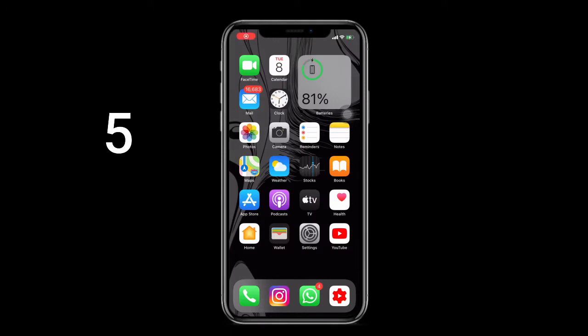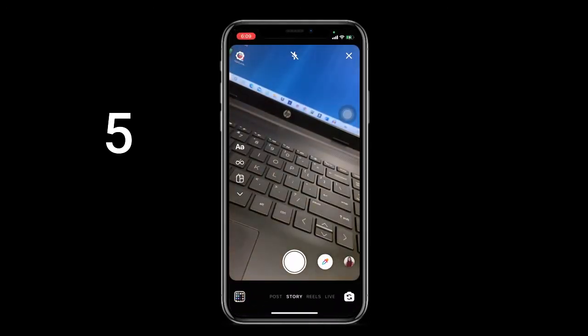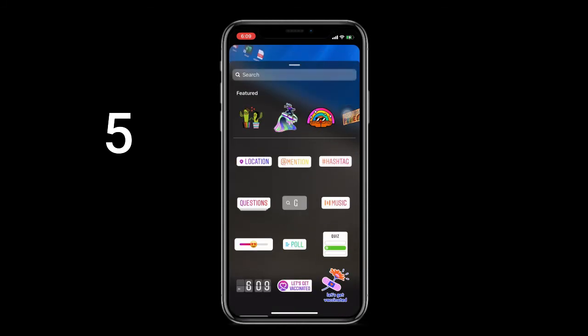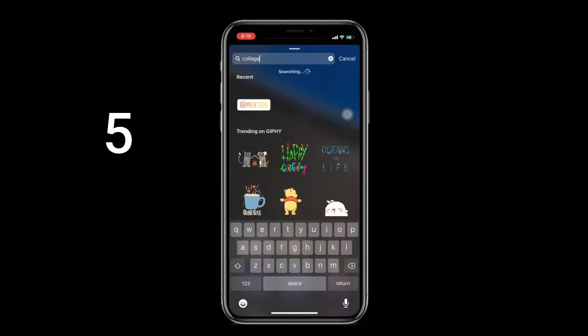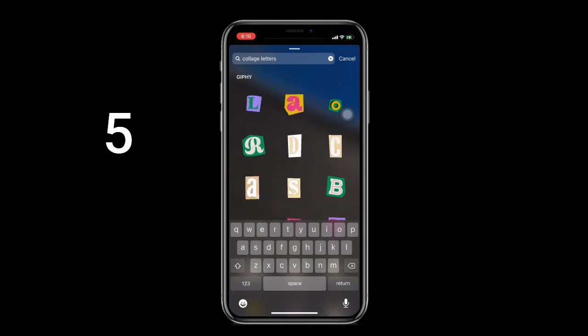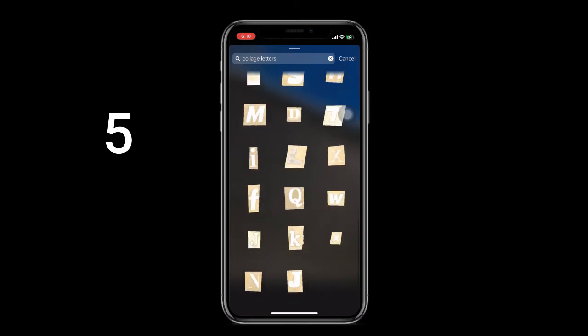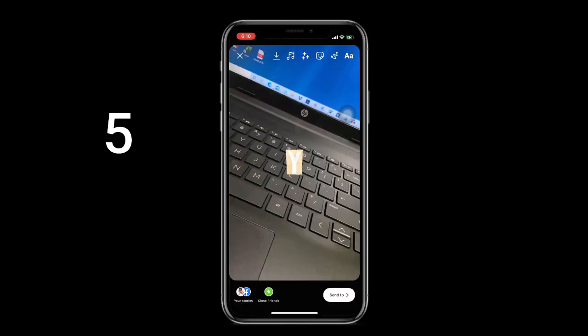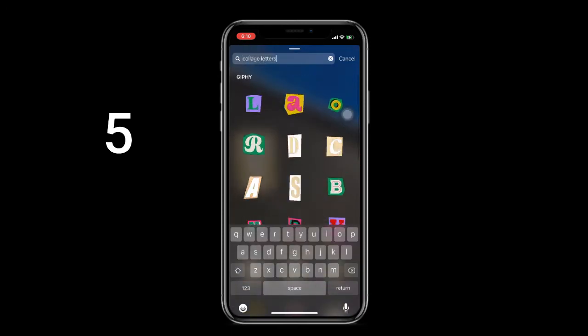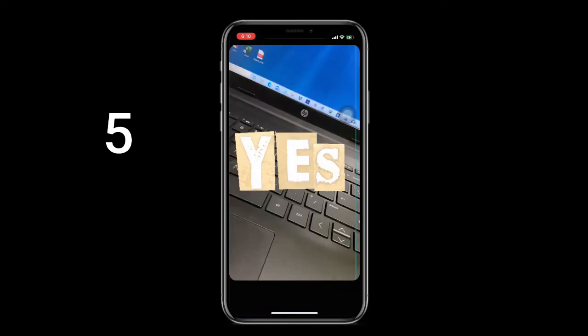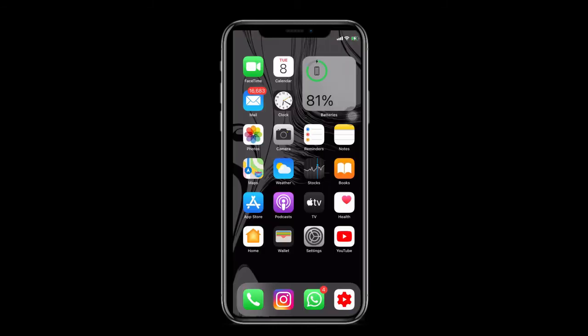Open Instagram, take a picture, click on GIF and search for collage letters. Here you can select whatever you want. I am selecting letter Y, E and S like this. You can add some unique and different stories.